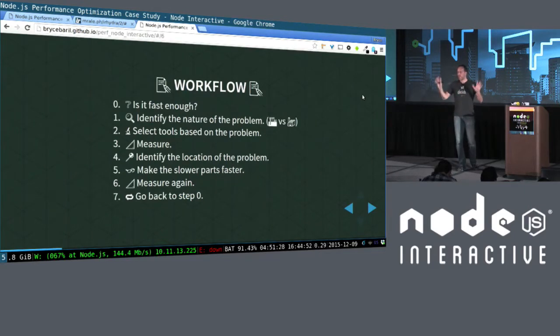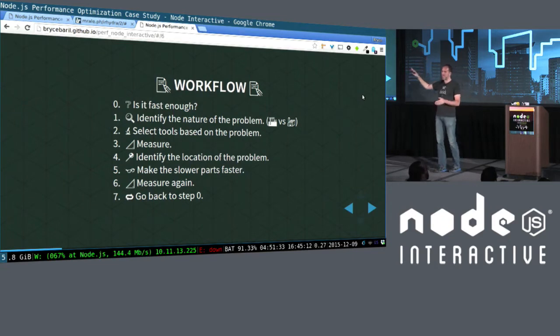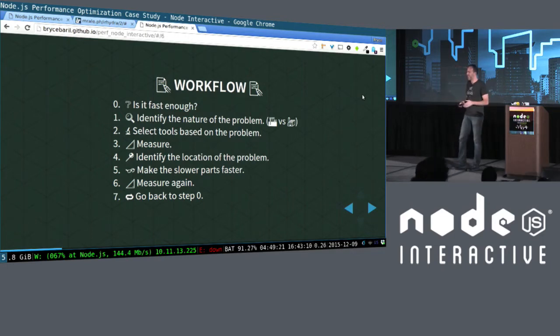So here's our workflow for doing performance optimization. If you're going to take anything away from this talk, this is what I want you to take away. This is a pretty good workflow for every time you're ever going to need to optimize your code. We're going to start off with step 0, which is: is it fast enough? Because honestly, if it's fast enough, you're done. Don't waste time trying to make it faster. You're great. But OK, assuming it's not fast enough, you identify why it's not fast.